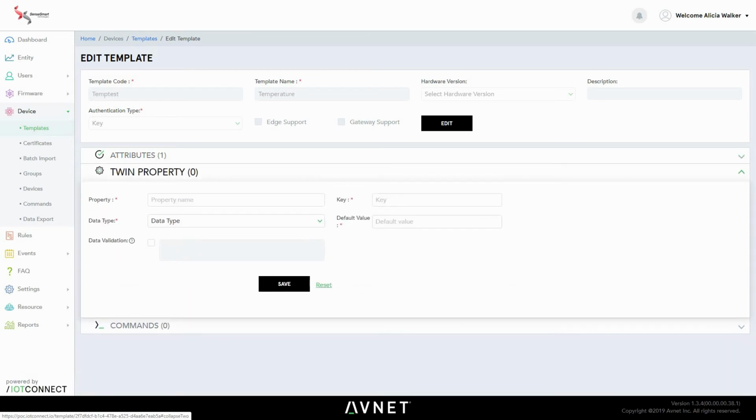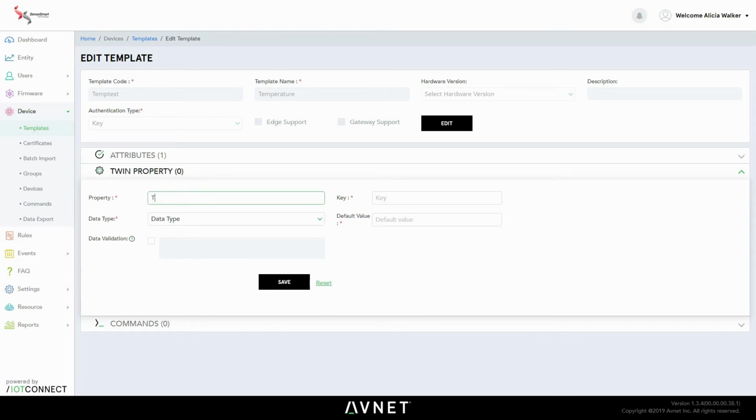Now, moving forward to twin property for smart device. This function allows you to set your device to its default settings. The details of the settings can be mentioned in this segment by entering values for property, key, data type, default value, and data validation. Here, the property name is used for reference purpose.